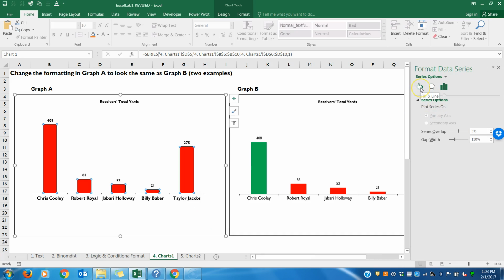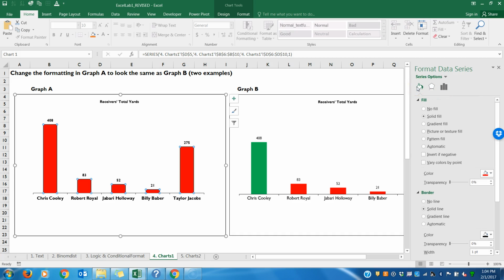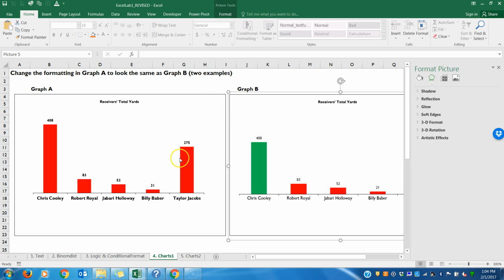And now you see I have the series options and I have my paint can. Now my paint can is going to be the fill of the actual bars. I have a solid fill. I do want one of them green. I'll show you how to do that in a minute, but I don't want the border. So if you don't see border, you can just click it and you'll see the options say no line. Click off somewhere and look, there the line went away.